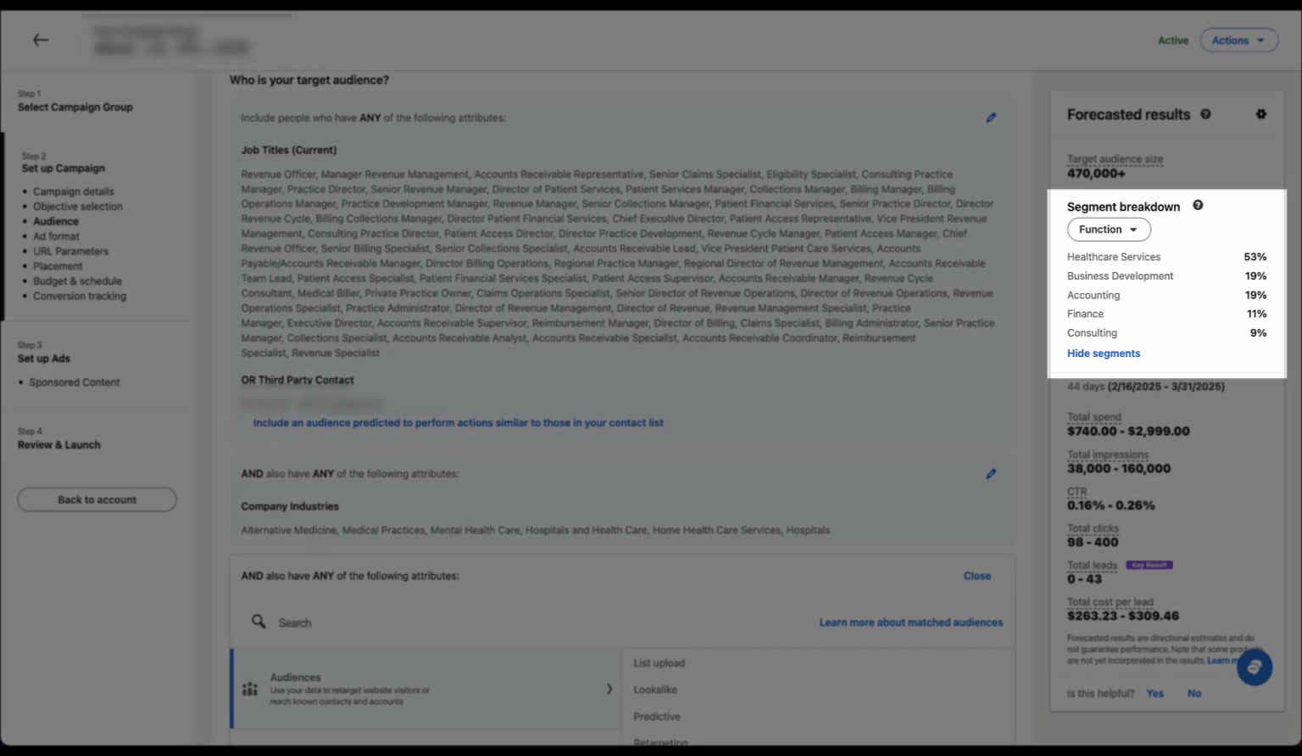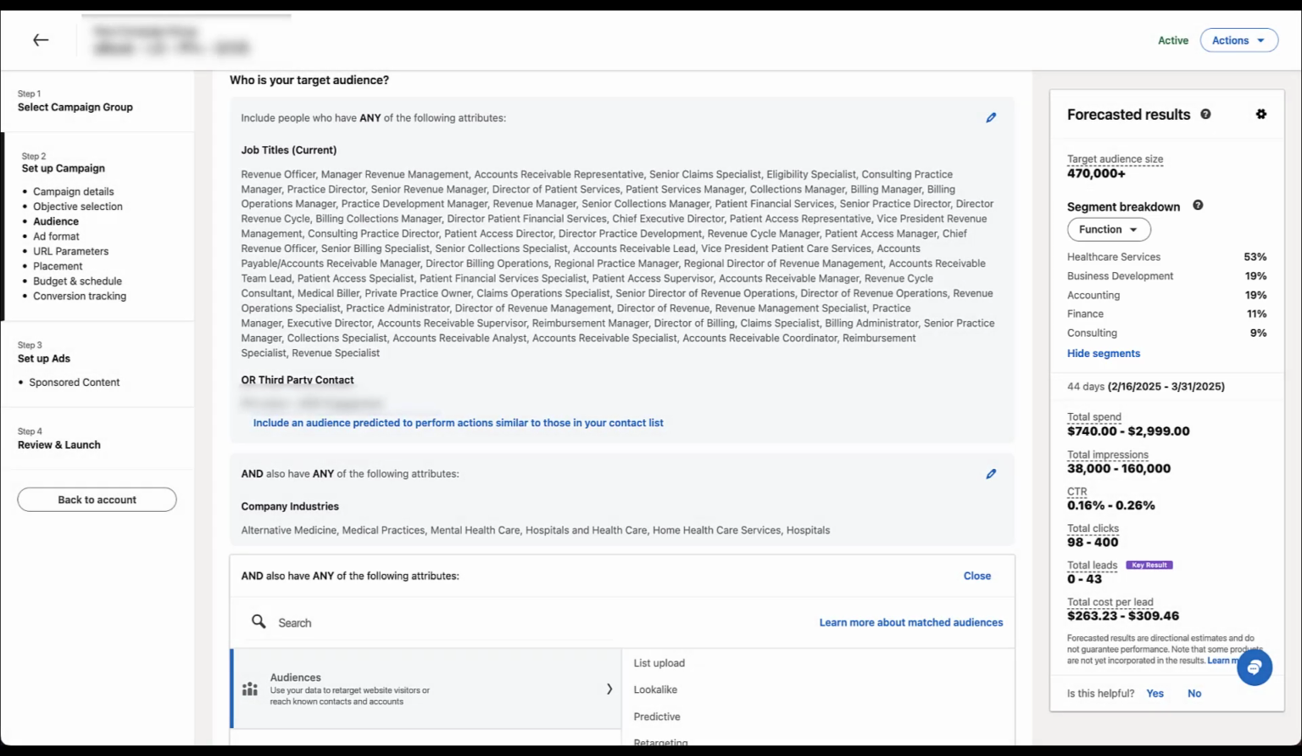And one easy way to check that is to use these segment breakdowns over here on the right-hand side. Even though we're not targeting job function, you can see that healthcare services is 53%, we've got business development, accounting, finance, consulting. Those are all probably the right types of functions for this group. But this is a great thing for you to audit to make sure that you're finding the right people.